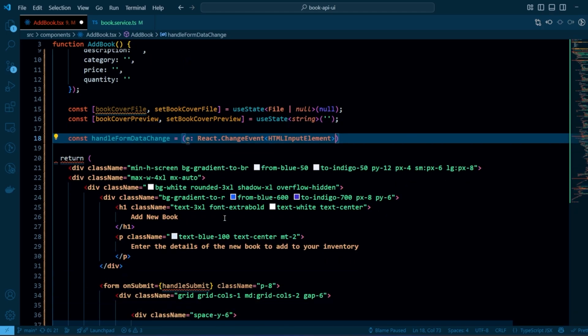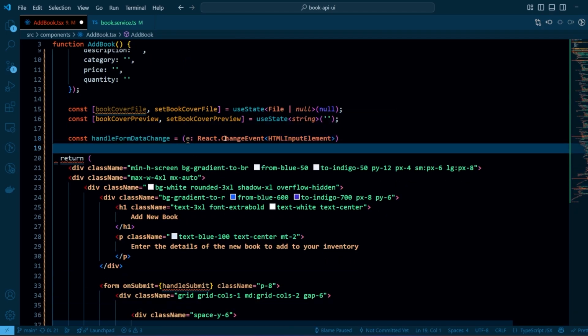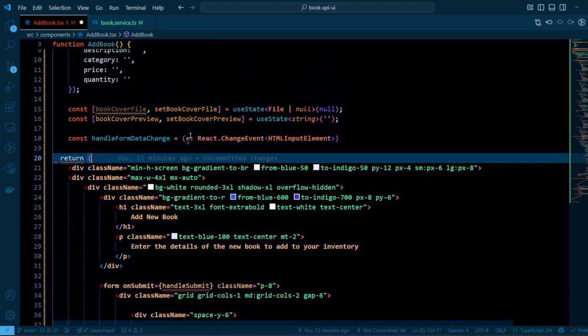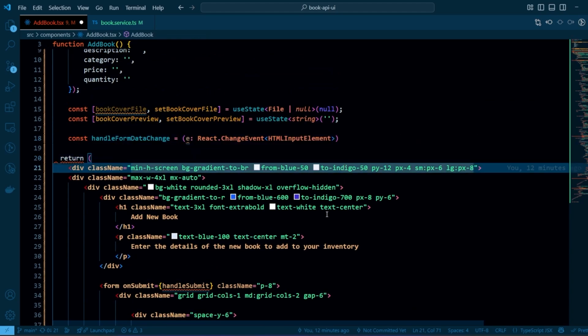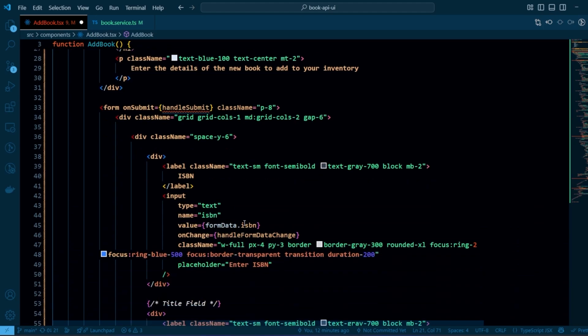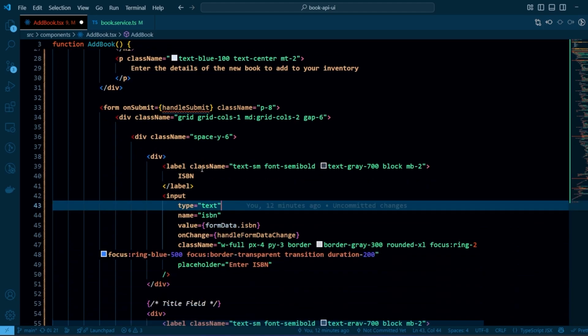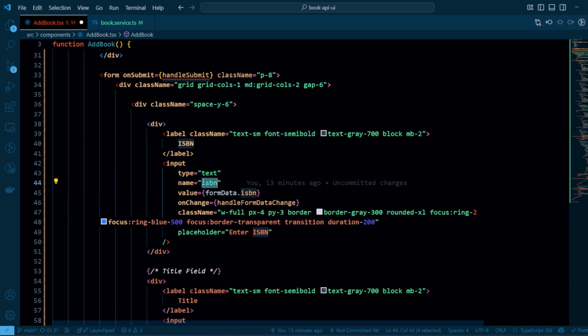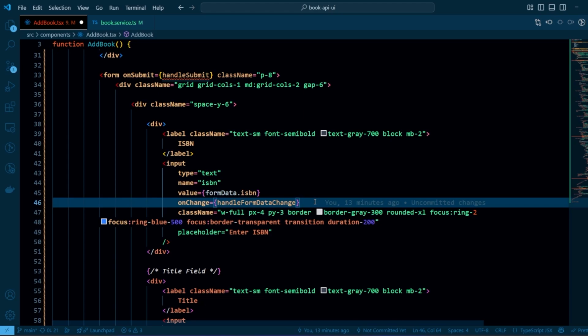So since this is an event, what it means is that any change in the input will be handled by the event, okay? It will trigger a kind of event. If you see this input ISBN, we have given a type which is text, a name which is ISBN. So this name is important, okay? Remember, because it is used for handling this handleFormDataChange. We will see it soon.